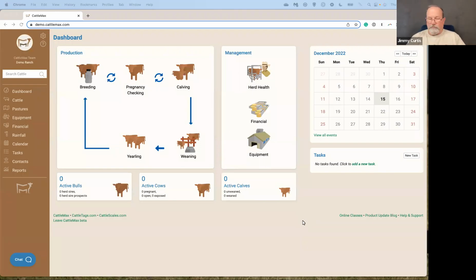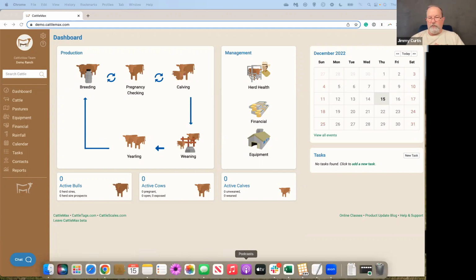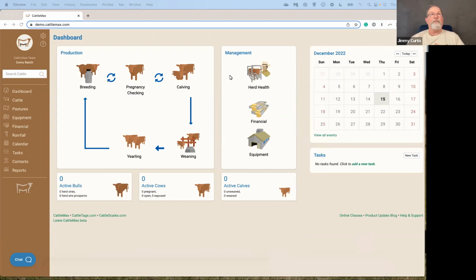Okay, so everybody can see my screen and you can see my inventory is 0. We have absolutely no animals in this account. And so we want to go ahead and get our cows and bulls imported pretty quickly. So what I want to do is come down and open my Excel.